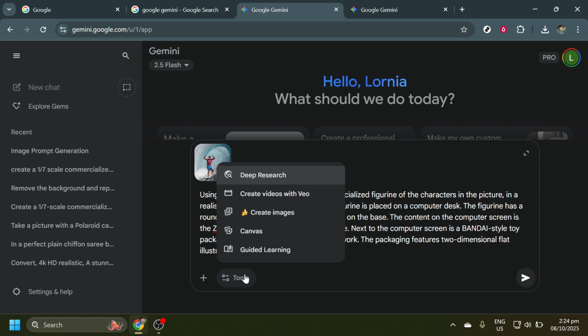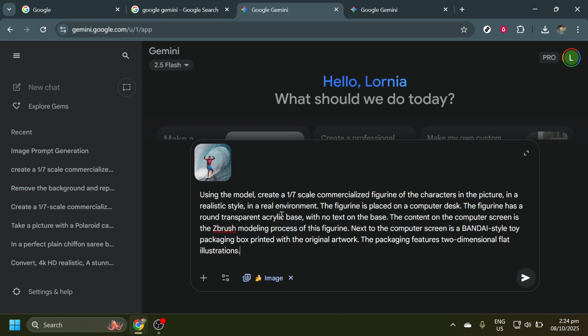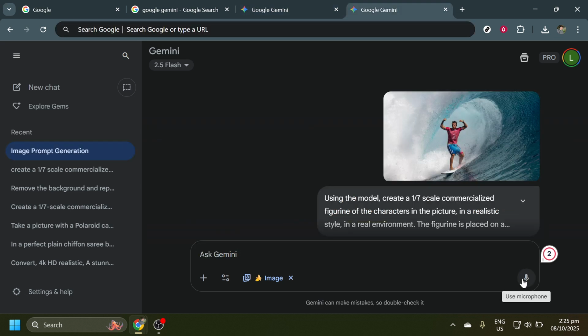Click on the button that says Create Images. This is where the magic happens. Once you click it, the AI will begin processing your image and prompt to generate a new, unique creation. After a moment, you'll see a Submit button. This step is crucial as it confirms your request and kicks off the rendering process. Click on Submit and then sit back and wait for a short while as the AI works its magic.